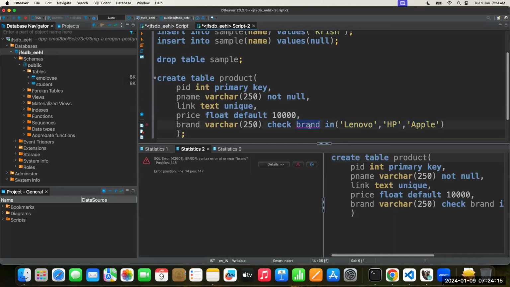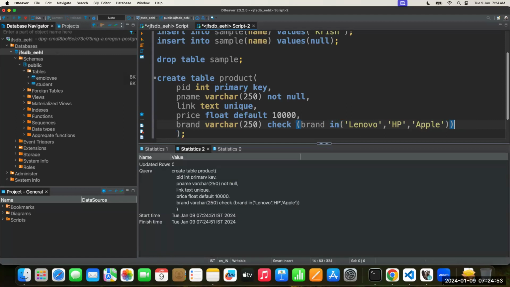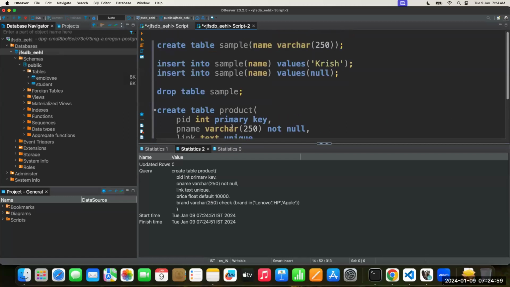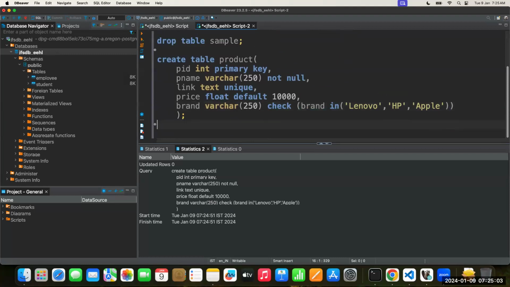Okay, varchar, we check brand in. Okay, syntax error near check. We are checking here brand. Check in. No, this is not correct. Brand in. Does it work? No. Okay, this is the syntax: check brand in Lenovo, HP, Apple. We are going to take it here. This is the syntax.